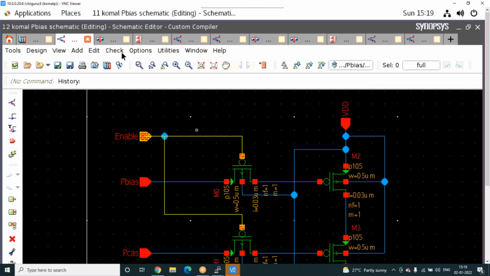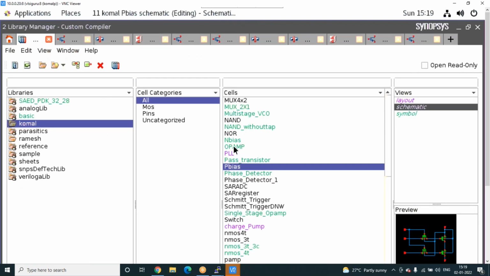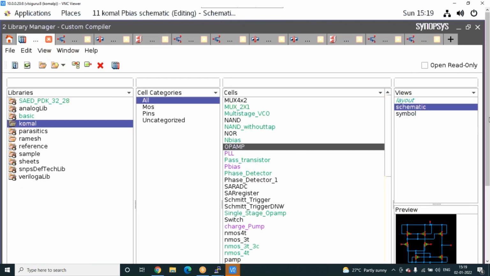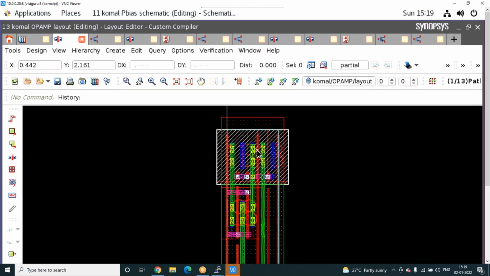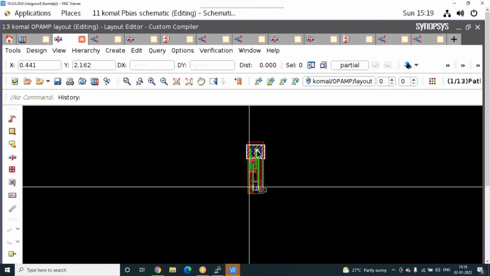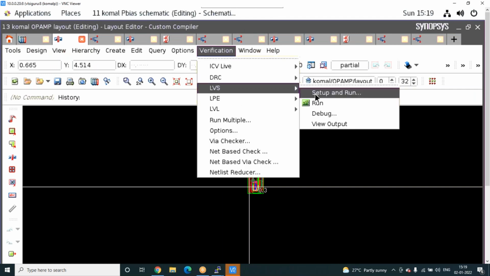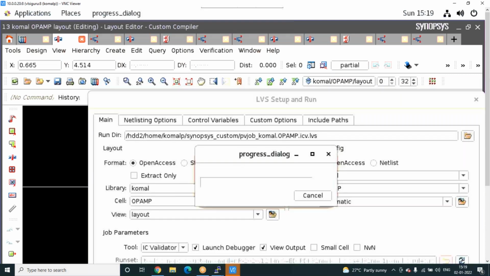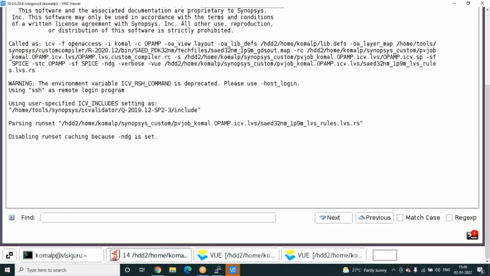Okay, so if I show it directly you will not understand, but I'll show you how one layout is made LVS clean. You'll finally get this window. The LVS and DRC should be passed. This is the main point. Layout engineers should have DRC and LVS passed.